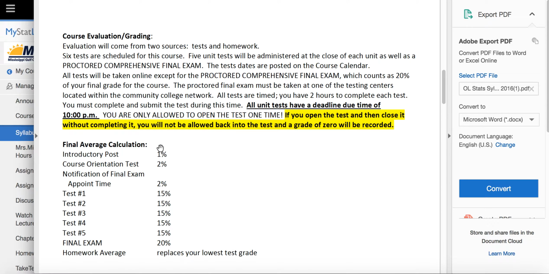You're going to get graded on your test. You can see 15% for each test. The final exam, which is proctored, is 20%. And you need to do the homework for the class because your homework average will replace your lowest test grade. And that really helps people out a lot. I have a high success rate in this course.